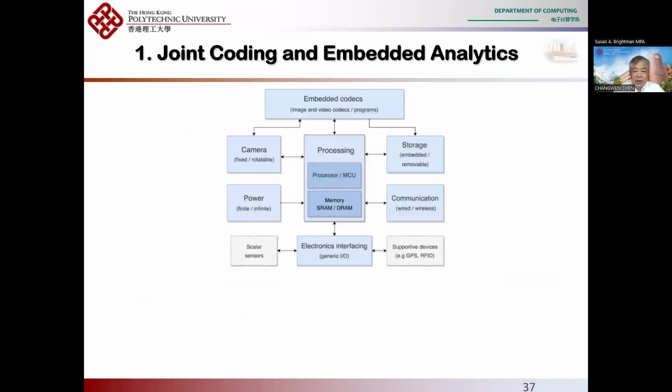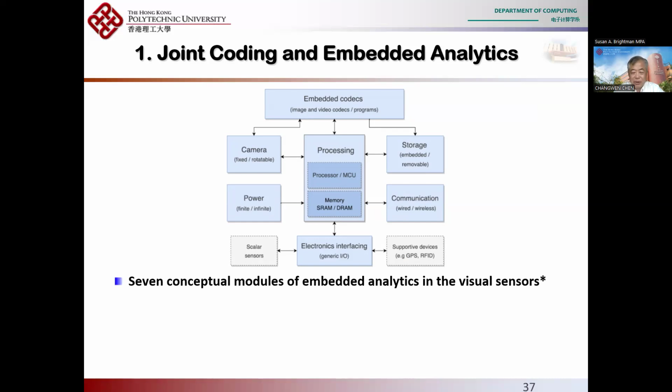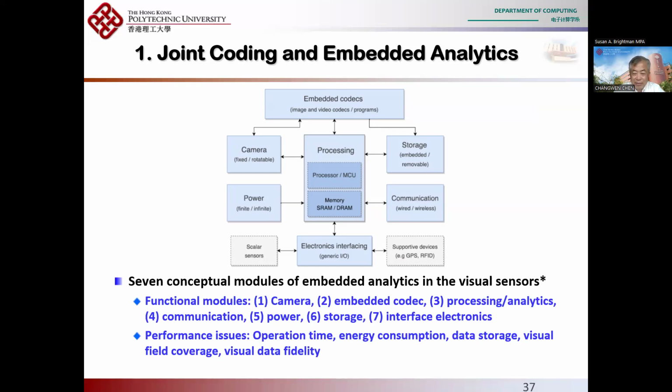Okay. So the first part, the joint encoding and embedded analytics. This is a diagram for this embedded analytics on the front end. Of course, you can see that we have 7 conceptual modules sitting in the embedded device here. So we have cameras, embedded codec, processing and analytic, communication, power, storage, and interface. Performance issues here will include operating time, energy consumption, data storage, visual field coverage, visual data fidelity, and so on. And this is actually coming from the reference I have here.